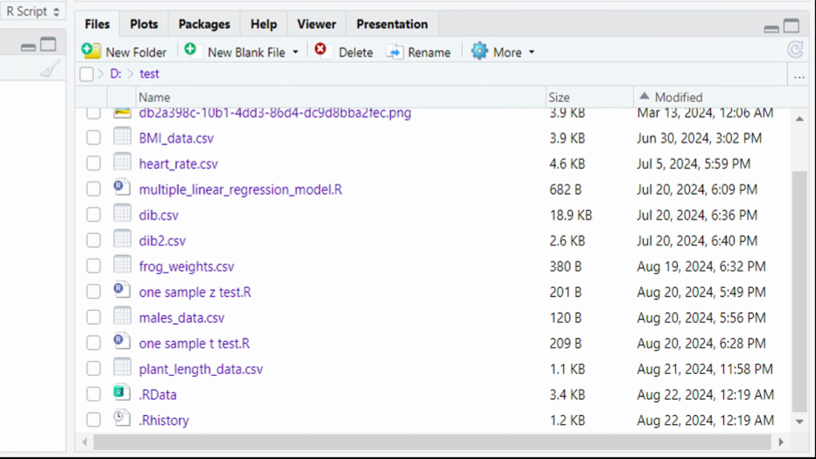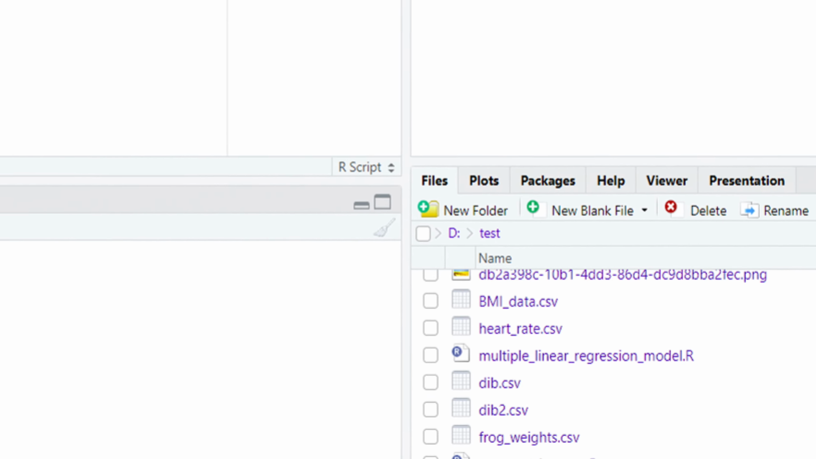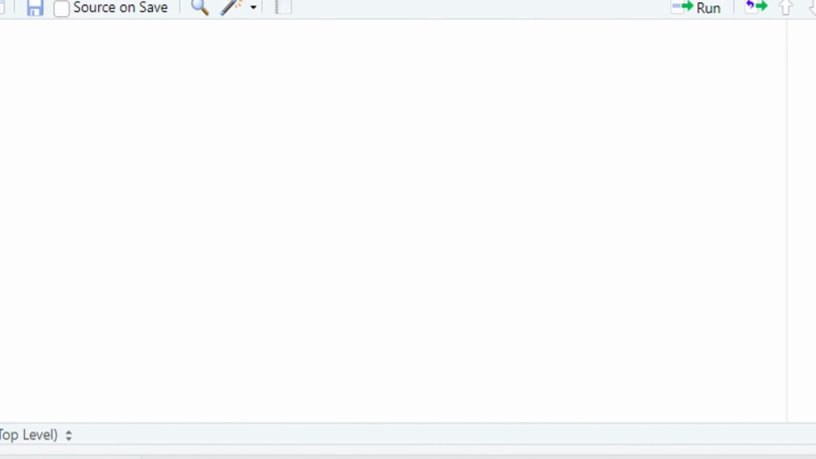In one group, the plants are grown with the traditional methods, while in another group, the plants are grown with the modern methods. Now we want to compare the plant length in both groups by using the two sample independent t-test. To perform the two sample independent t-test, let's first load the data.